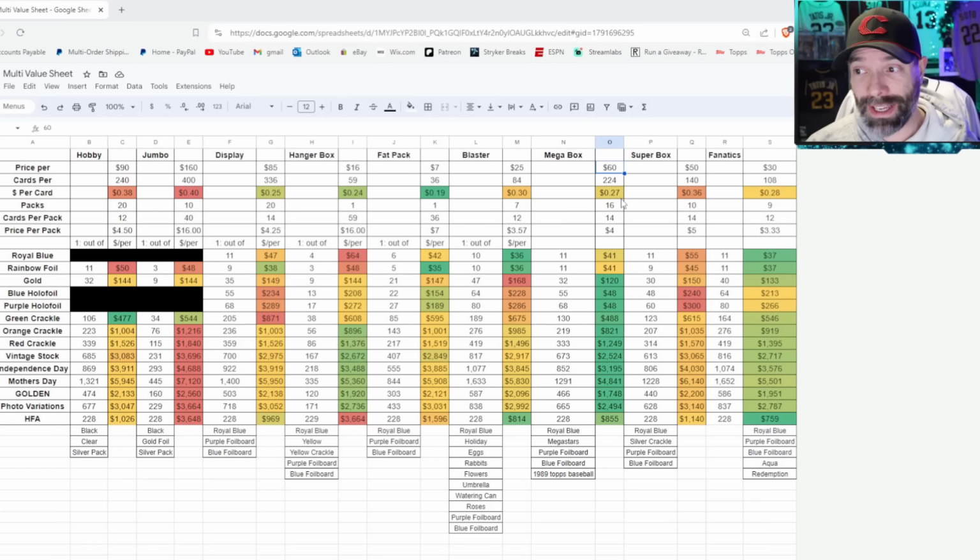Now, mega boxes historically have been a really good bang for your buck, and it looks like it might be the best bang for your buck when it comes to all the normal parallels. It's actually a pretty good way to pull HFAs as well. And mega boxes have new exclusives. These are called Megastars, and the Megastars have parallels of their own, and they also have 1989 Topps baseball exclusives that are in the mega boxes. So if you're looking for a really good bang for your buck from a parallel chase standpoint and exclusives, mega box is going to be a good way to go.